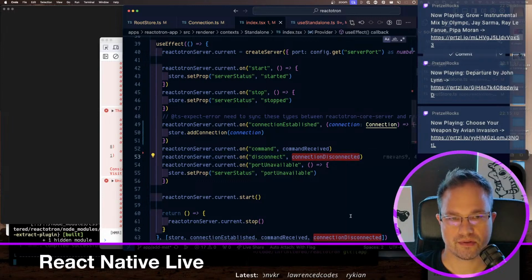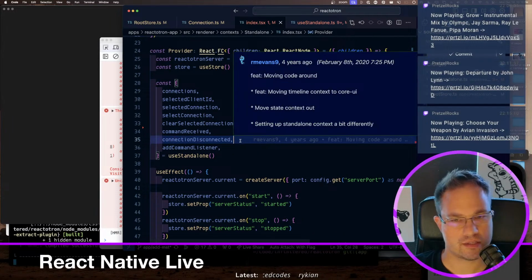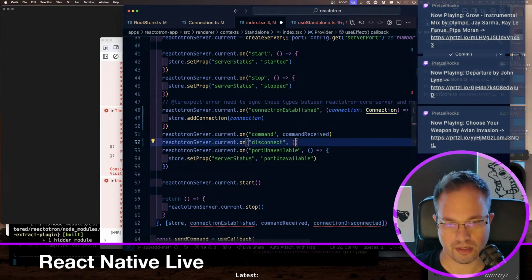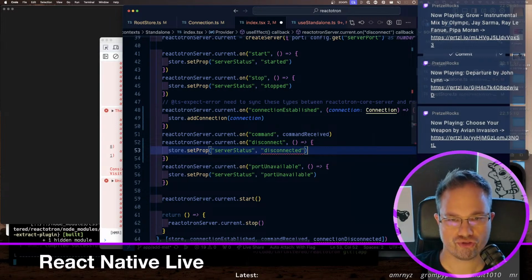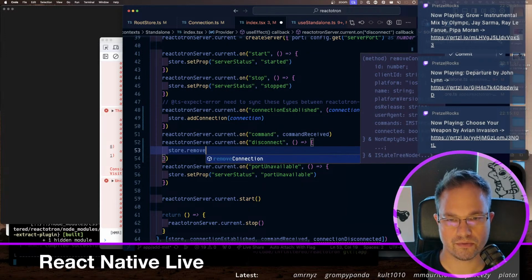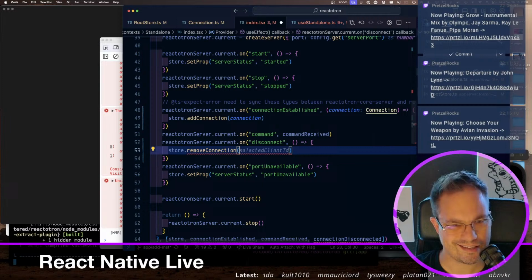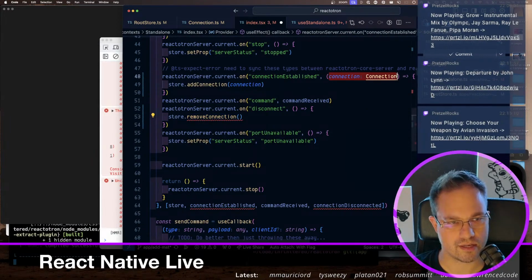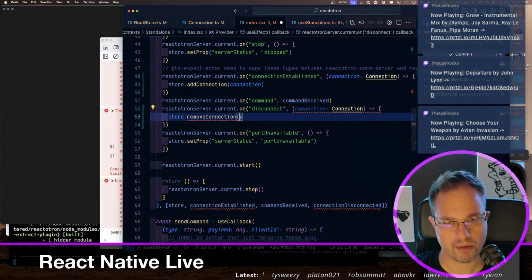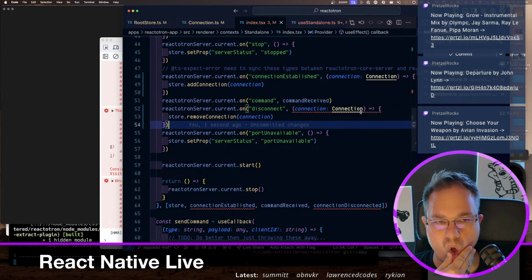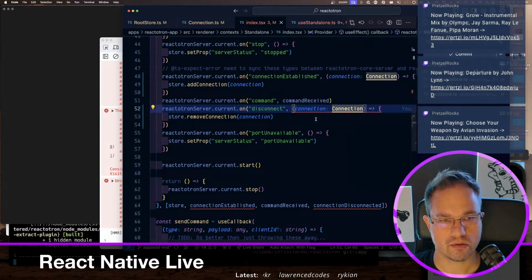So instead of connection disconnected, it should be no, store.remove connection, and then I don't just want the selected client ID. I guess I need the connection as well. Is that coming through? Probably. Connection. Okay. Whoops. What did I do?